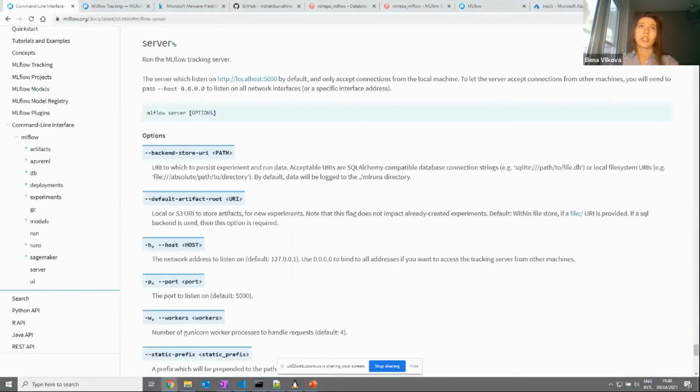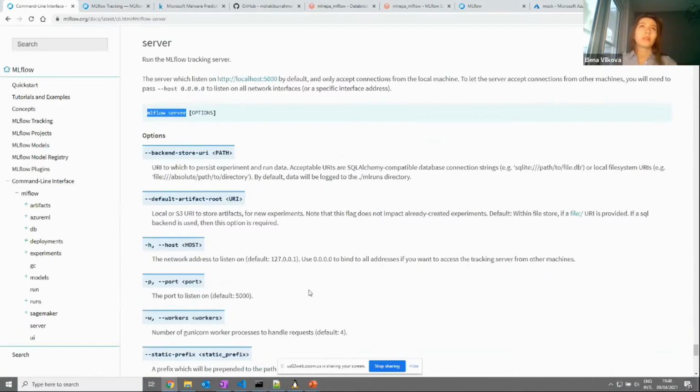So in the MLflow documentation, you can create a server by a simple command like mlflow server and provide multiple parameters. Depending on these parameters, your MLflow tracking server can be on your local laptop or in some cloud storage. So that's how you can organize your project. And on the next slide, I'll show you different possibilities of that.